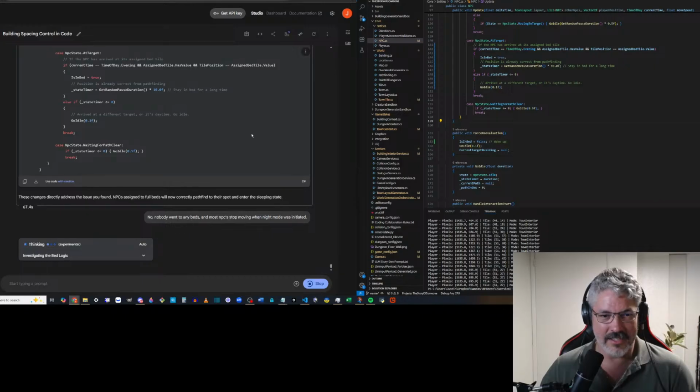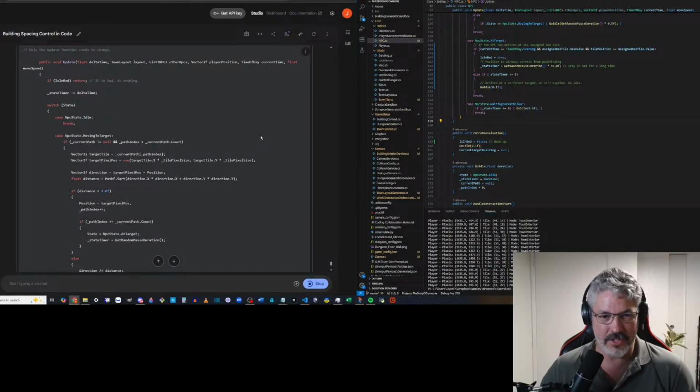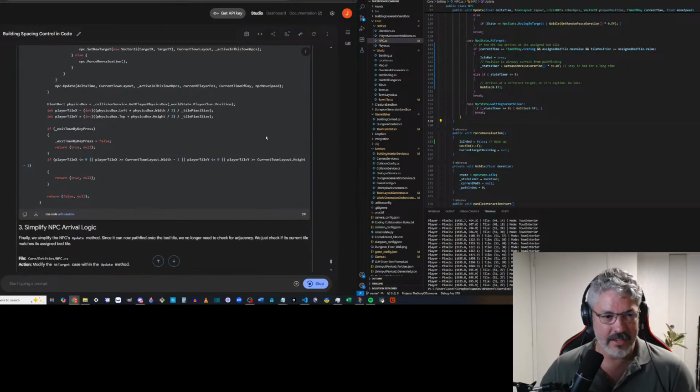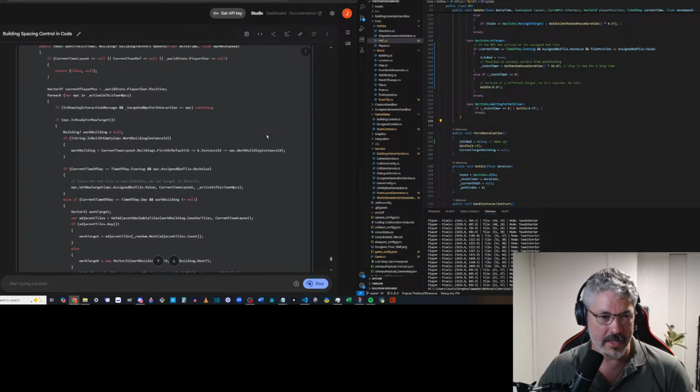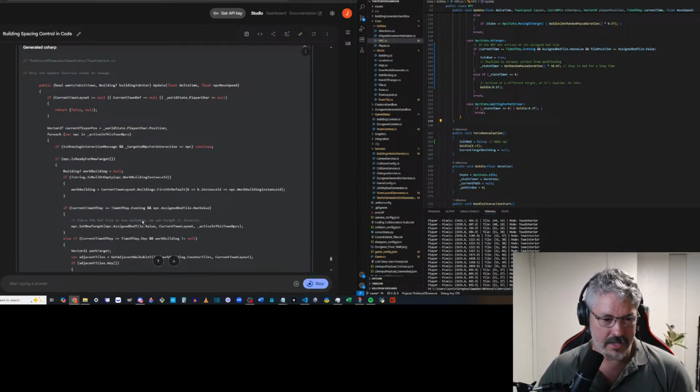Yeah, because these are some big updates. So if we're starting to narrow down the logic, in fact I may have to start. Well, it's only giving me methods. Since the bed tile is not walkable, we can target it directly. Yeah, but which tile are you targeting? Assign bed tile dot value. Current town layout active in this town NPCs.